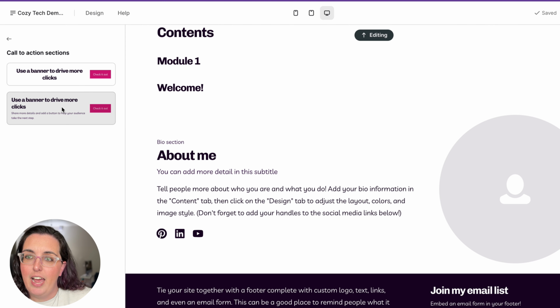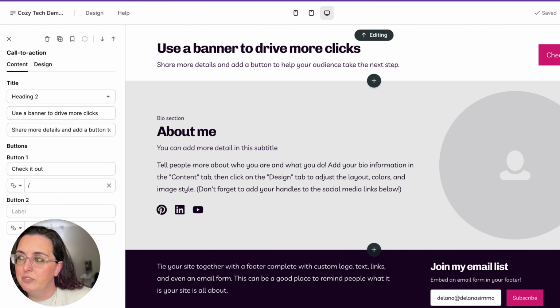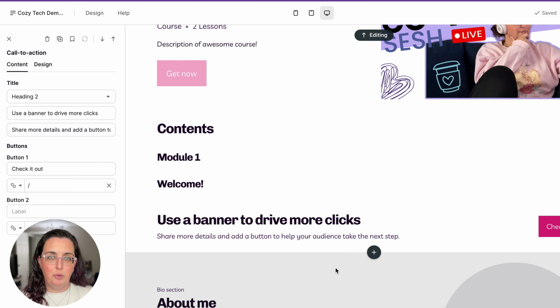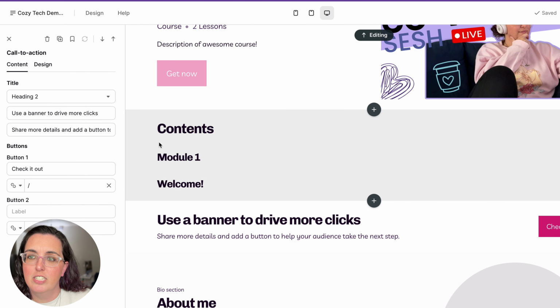You can also add a call to action. So this is a nice banner with a button. I would move this up a little. But again, you can just build this out however you want with whatever content that you want.